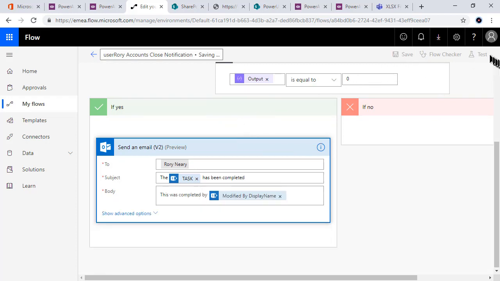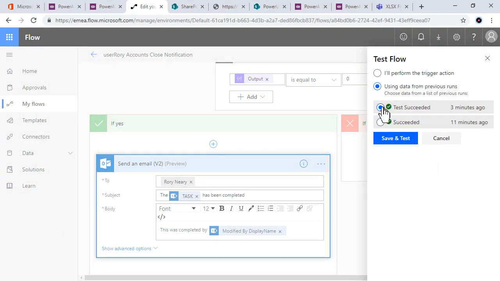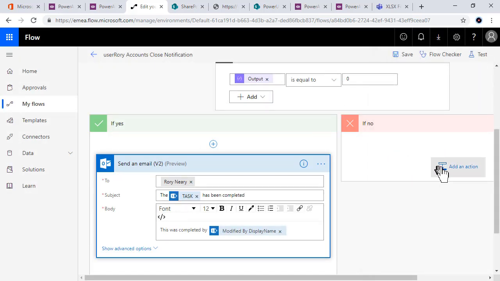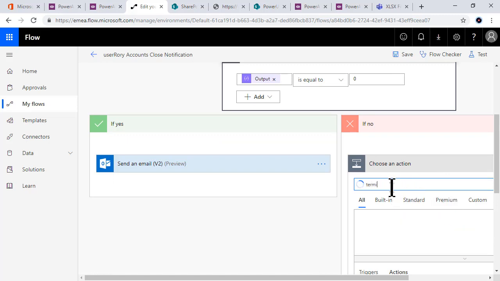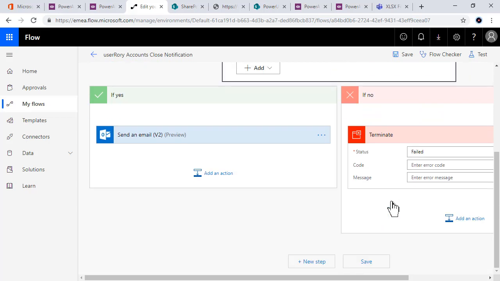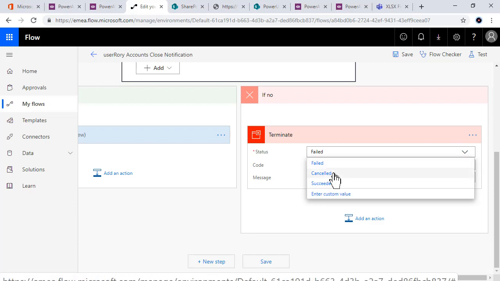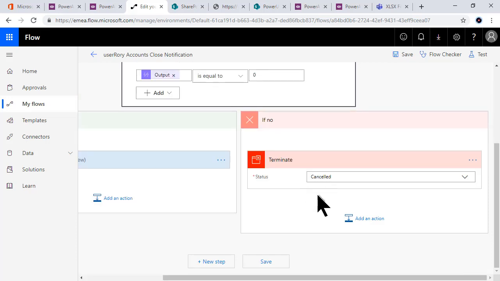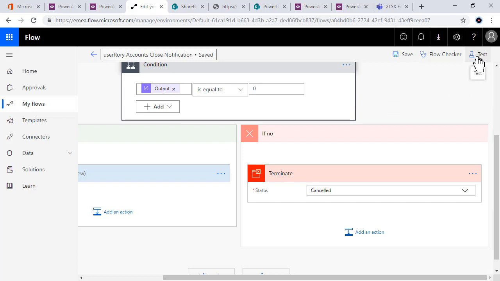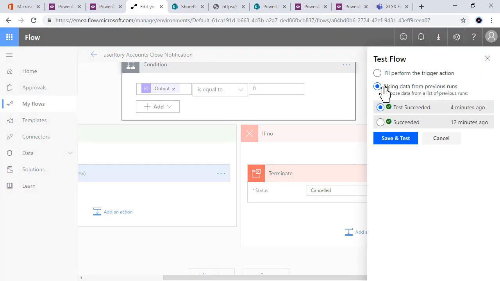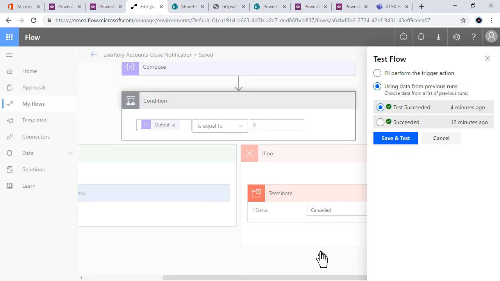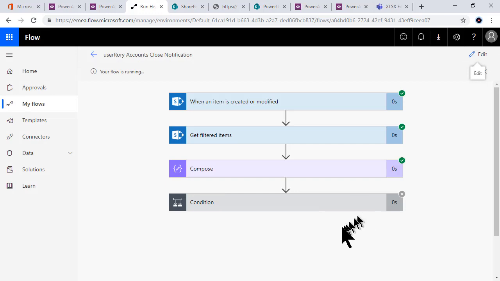So if I do save and then do test, then what we'll find is that if I redo this, it won't go down the 0 leg, it'll go down the other leg. And in fact, what I would do on this is type in terminate, so it's easier to read. Actually, I'll type in cancelled, because then we'll be able to see that step actually went down that leg. So I'm going to do save. And then if I do test, I'll perform using the data from previous actions, and then do save and test. Then we should see it run down the right hand leg of this.